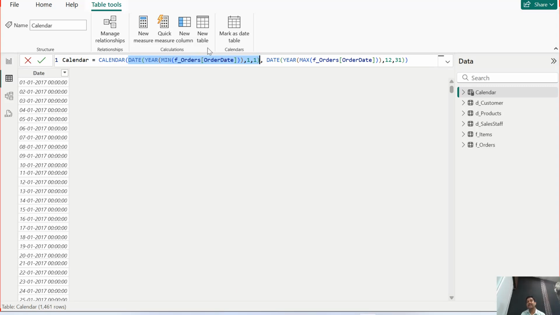Now order date is there in the order table. So from the fact order table, from the order date column, you find out the minimum date, and from that date you fetch the year. So that will be my minimum year, and the month should start from first, that is January, and the day should be 1. So this becomes my start date.